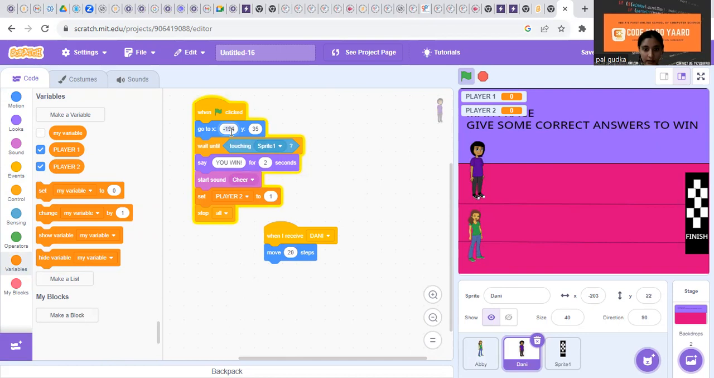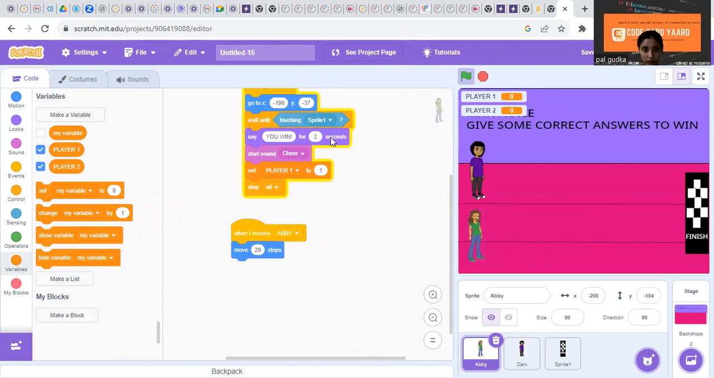Okay, so in the Danny, let's put -203. You can check here the X and Y position. You can put the same thing here. And for the Abby, I want -206 and -104. Yeah, now it's correct. Okay. So Abby and Danny.